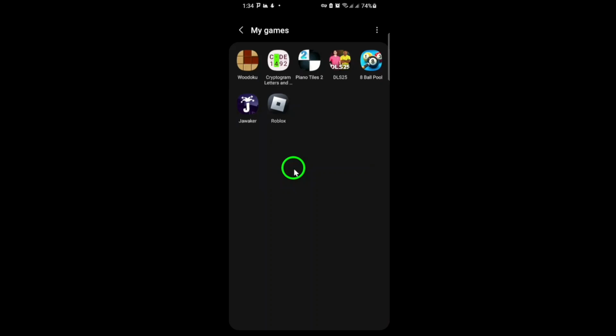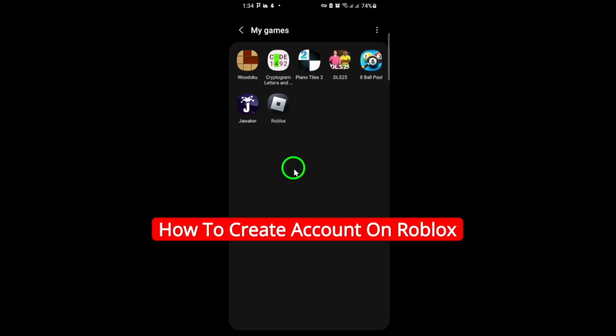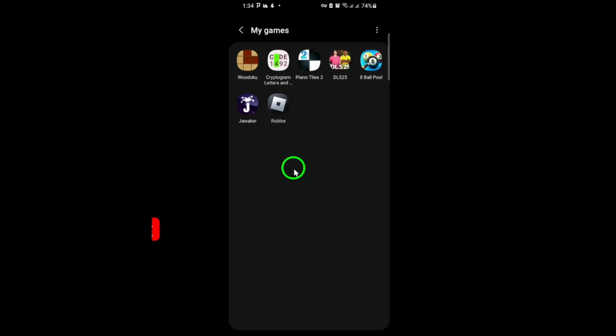Welcome. Today, we'll guide you through the simple steps to create a Roblox account. Whether you're new to the platform or helping someone get started, this process is quick and easy.